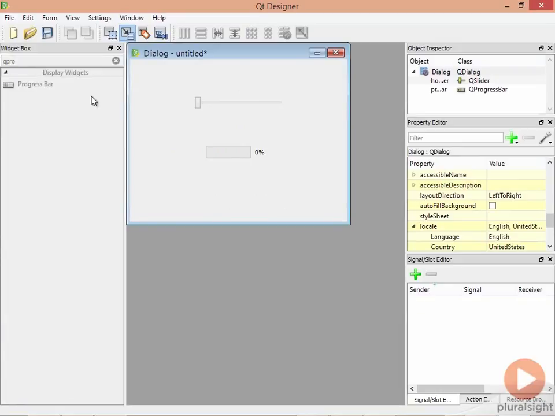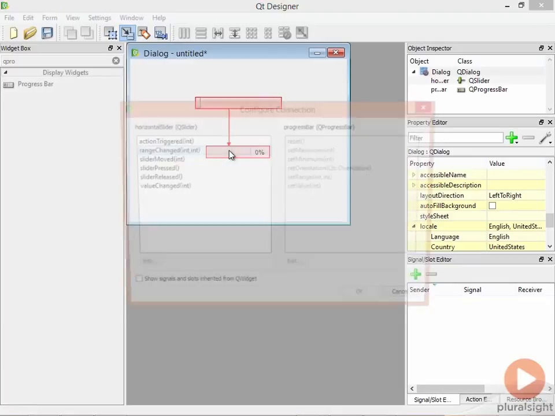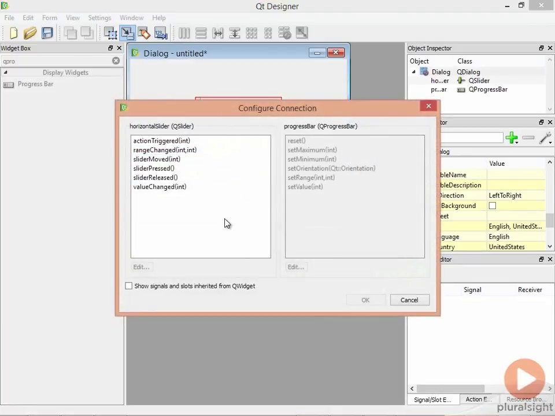But what we can do is I'm going to click this slider here, which as you see shows up as red, and I'm going to drag my mouse down below to the progress bar. Watch this connection that appears on the screen. Once I release my mouse button, I get this dialog.